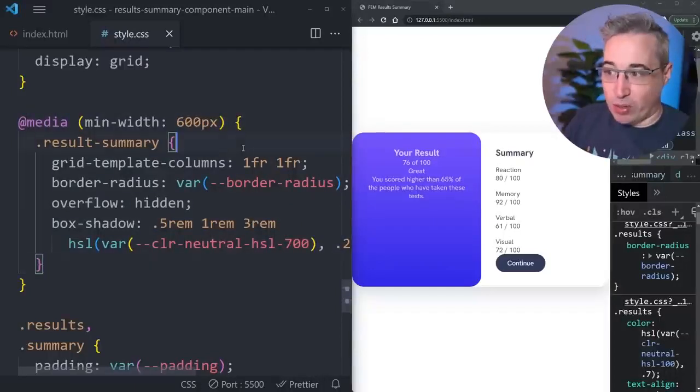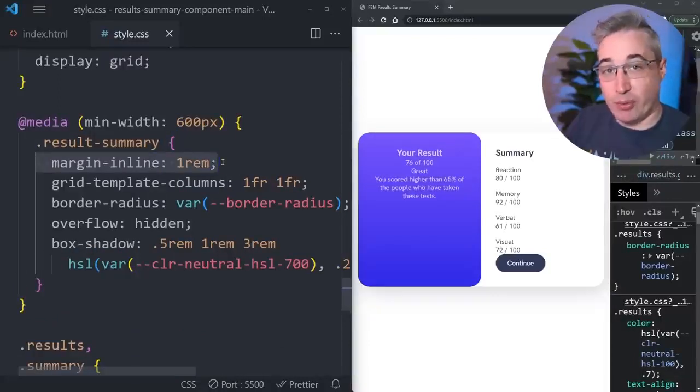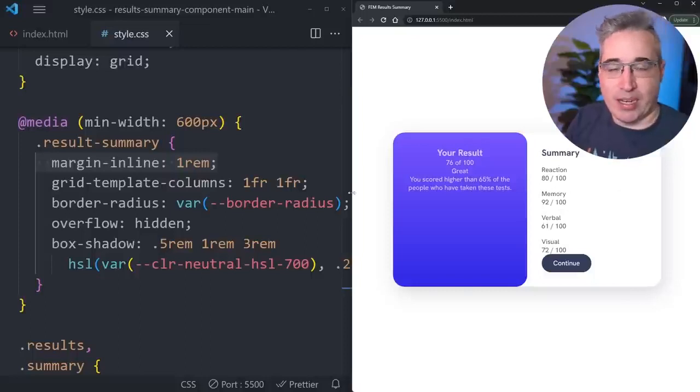But here within this one, what we could do is add in a small margin on the left and the right. And so I'm going to do that with a margin inline, which is the inline axis, which most of the time, if you don't switch your writing mode to be a vertical language, will always be the left and the right. So it just gives us a little bit of cushion when we're on smaller screens, but when we have more space, it won't have an impact.